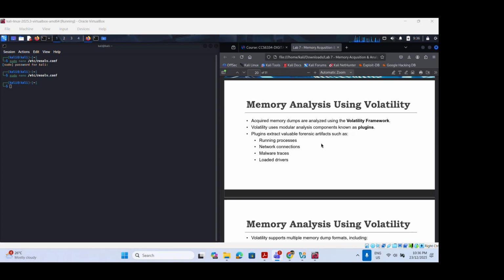A memory dump is analyzed using this, right? Anyway, I will give you the memory dump later. So you will use the Volatility framework to analyze it. Volatility uses modular analysis components known as plugins. That means you can add multiple plugins. Based on the plugins, you can extract valuable forensic artifacts, such as the running processes, network connections that are captured in the memory image, malware traces, loaded drivers, and others.